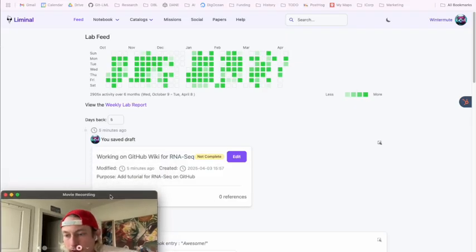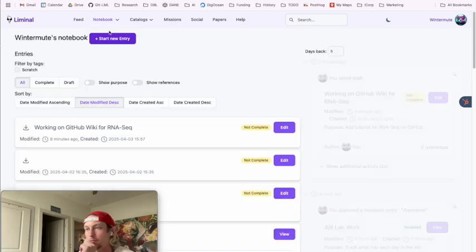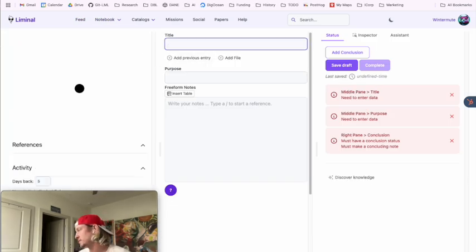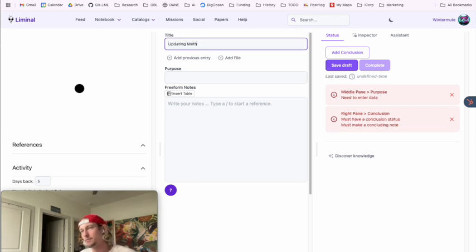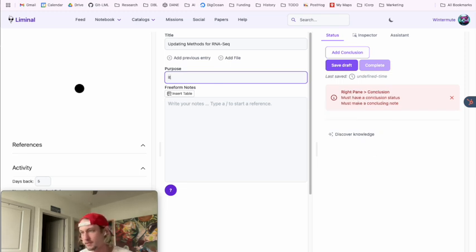All right, so today I'm going to be working on updating methods for RNA-Seq using Liminal. So I'm going to come to my notebook, start a new entry, and I'm just going to say updating methods for RNA-Seq.